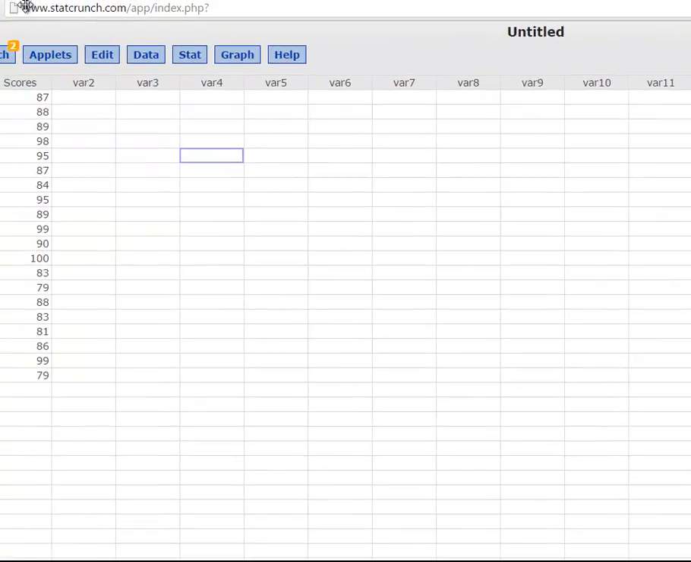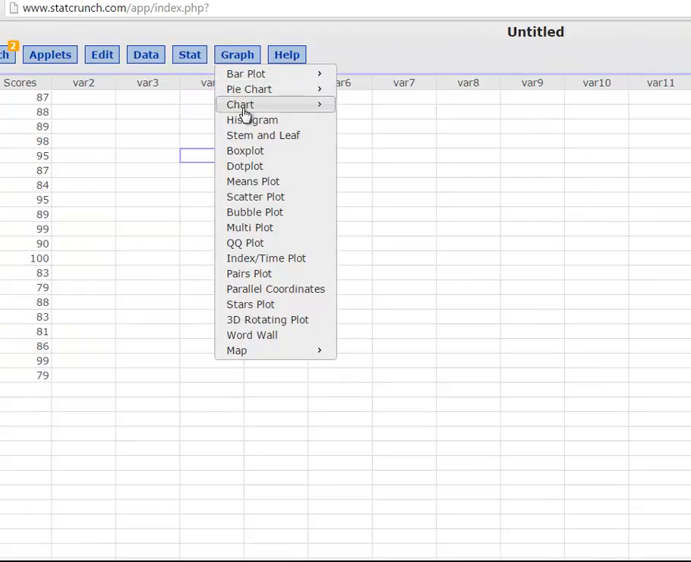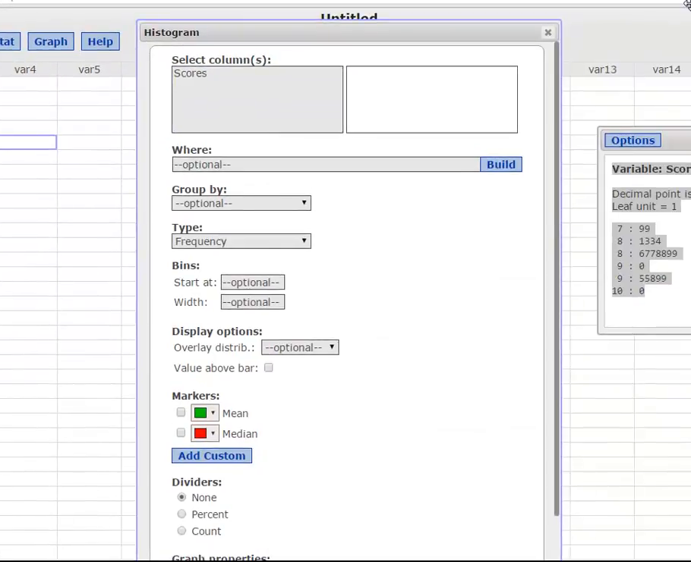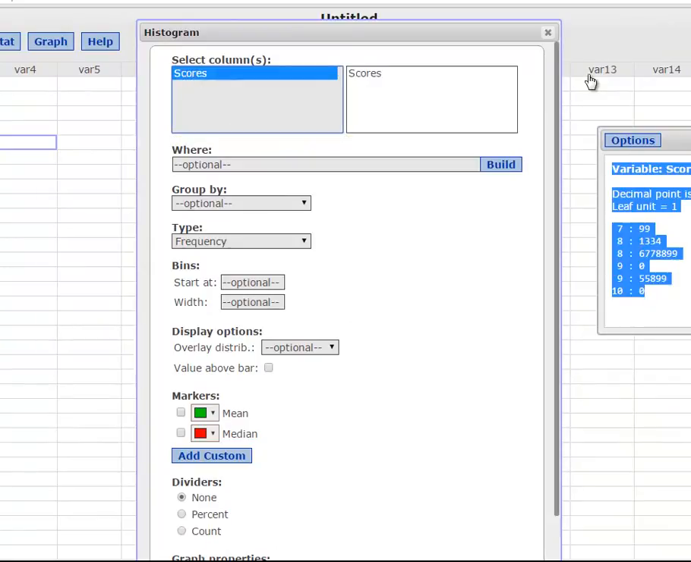And again, I want to click on graph, and this time I want to do histogram. Okay, I need to tell it the column, and I'm just going to leave this as the default. I have a separate video going over how to change the number of bars, so you can go ahead and take a look at that if you want.